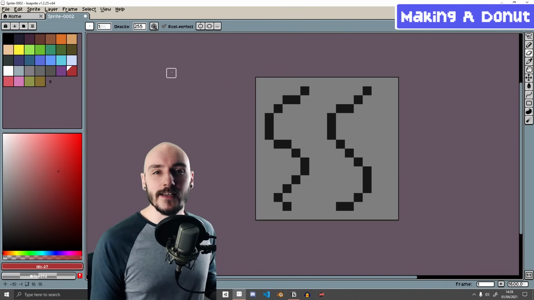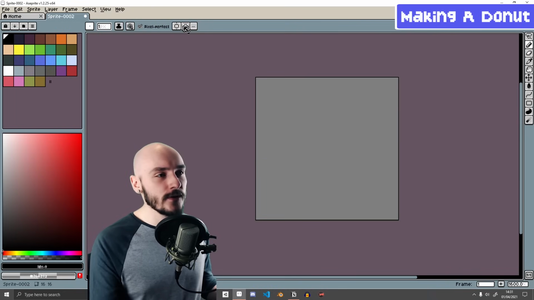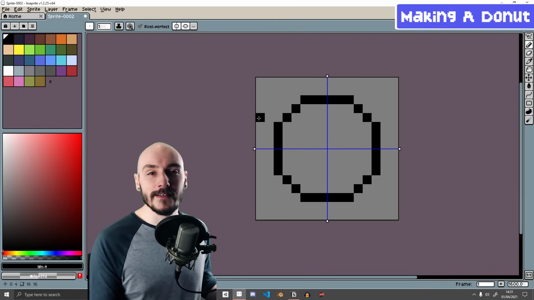That's what Pixel Perfect does. I'd recommend keeping it on for now. And these buttons up here are for symmetry, but we'll come back to this later on.